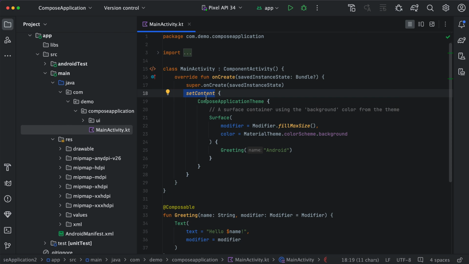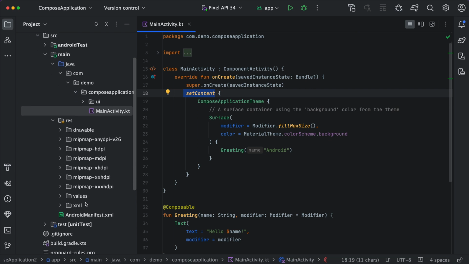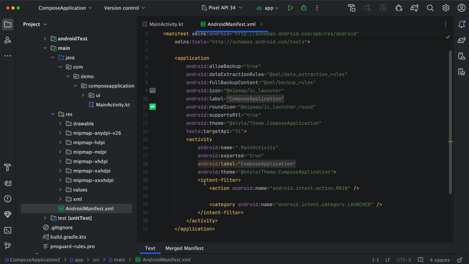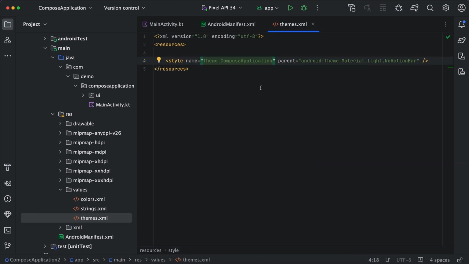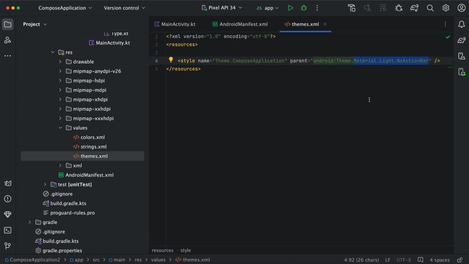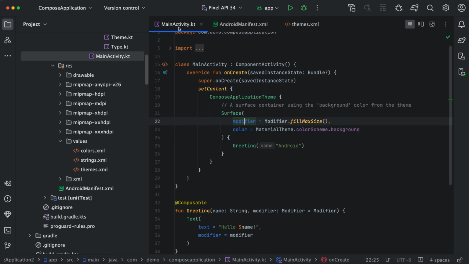Now, the second thing is that once we create an activity, there will be a theme applied to this activity. For that, we go to our manifest and to our activity. In this activity, you can see it is using a Compose application theme. This theme extends the Material NoActionBar theme. This is the default theme applied to our activity. As we are working on Compose, we need to provide a theme from Kotlin code. So how can we override this theme?